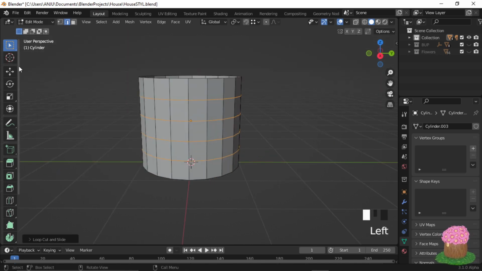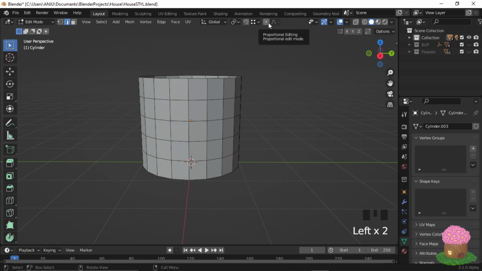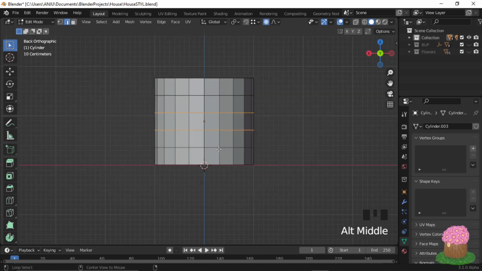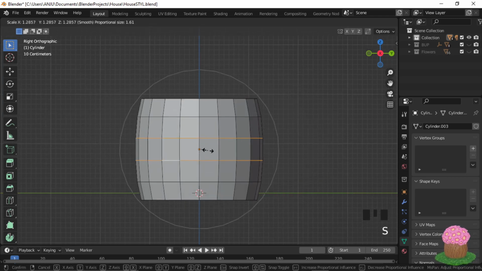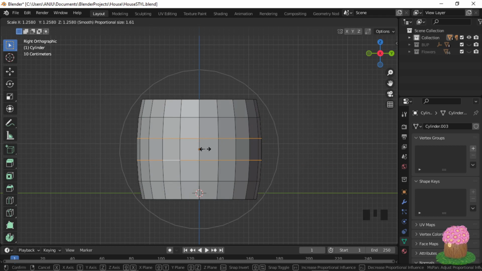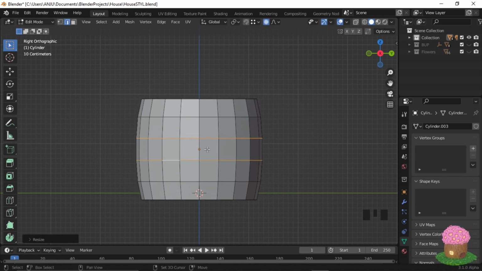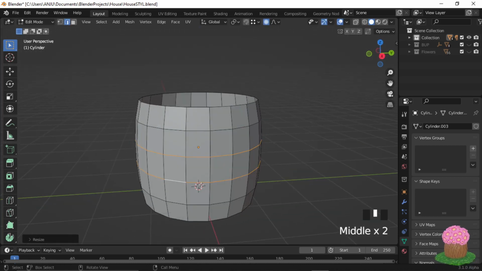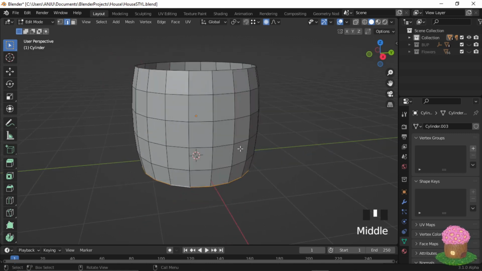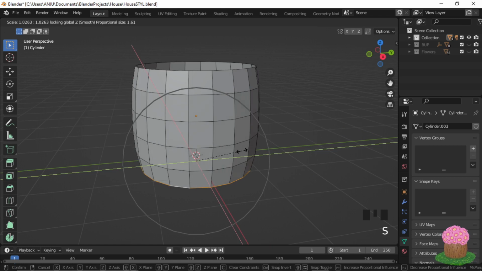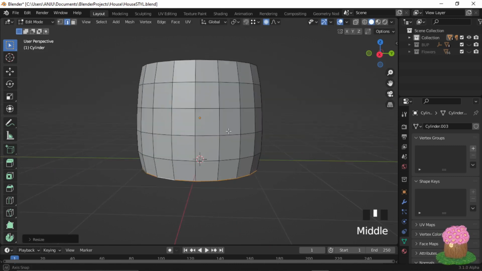Now I'll turn proportional editing on, Alt Shift select the central 2 edges and scale it. Just scale it a bit. Great. I will also scale this bottom edge, but only in X and Y. So S, Shift Z. Great.